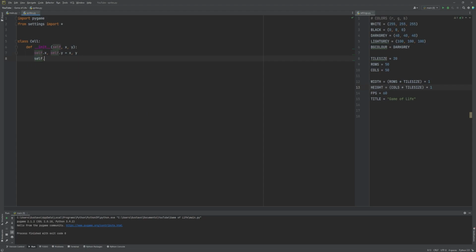And just another variable that we might need in here is a variable to see if the cell is alive or dead. Okay, so that is going to start as false, I guess. So all the cells are going to start with the default being false.